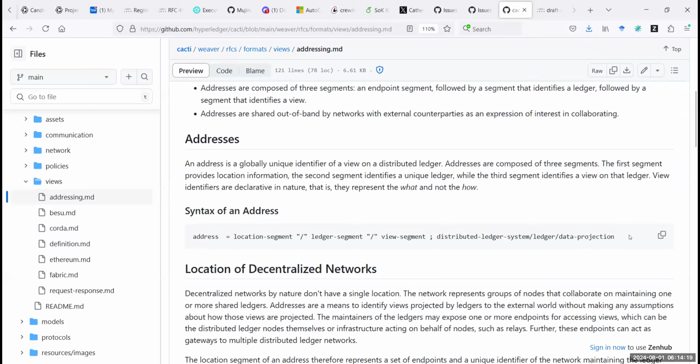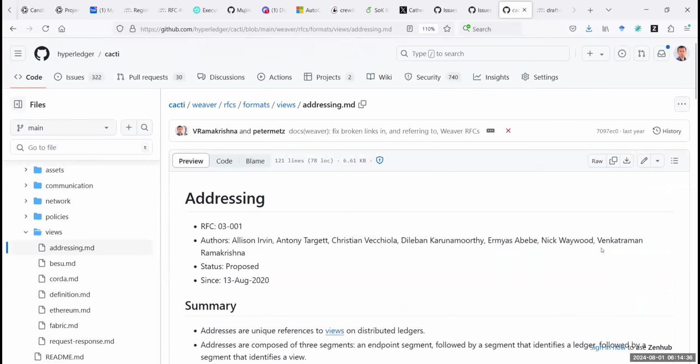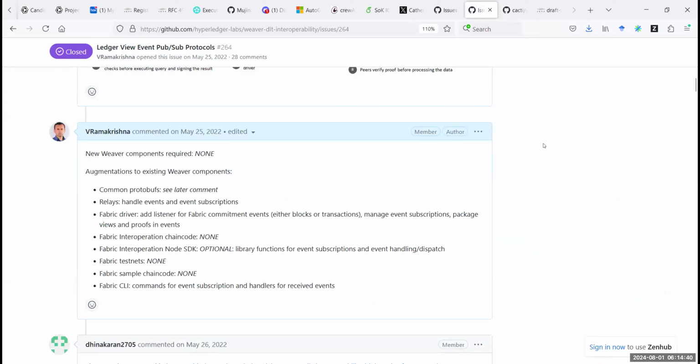The view address will be needed to implement the methods we were discussing last week: generate view, verify view, generate proof, etc. So that'll be part of it. Yesterday you were talking about events, so I just wanted to briefly mention that.